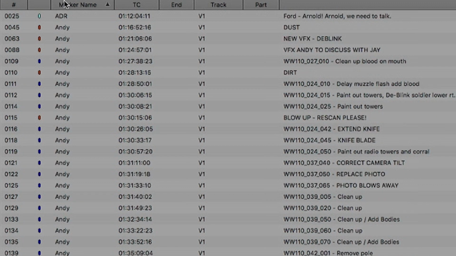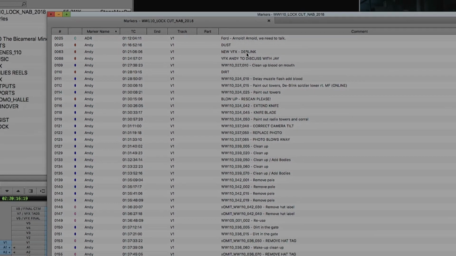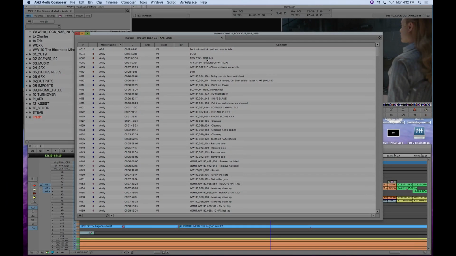Let's see. And then there's also things that I added here, you know, new VFX de-blink. It's like I probably just took out somebody's blink. And that's particularly because we have robots that freeze, so we'll have to stop them from blinking, that sort of thing.